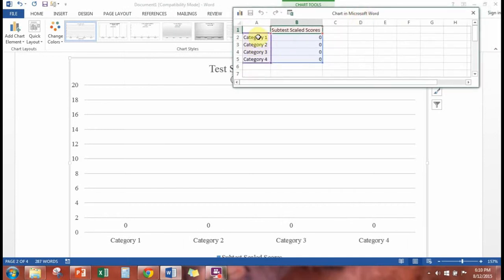So I'm going to go ahead and fill in some subtest scaled scores. In the Category 1 section, I am going to call that sentence comprehension. I'm going to press Enter, and you can see that came up down here. I'm going to give sentence comprehension a scaled score of 6, and I'm going to press Enter. You can see my bar has populated.